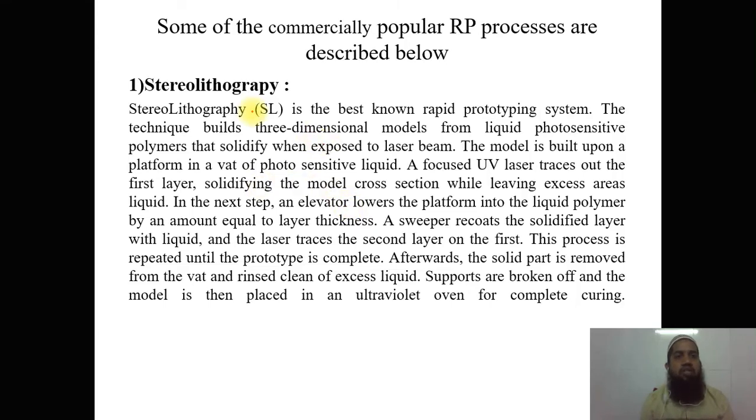Today I am going to start a new topic, that is the different types of RP processes which are commercially popular and used in the market for developing different types of 3D models. Now in this case the first type is stereolithography.